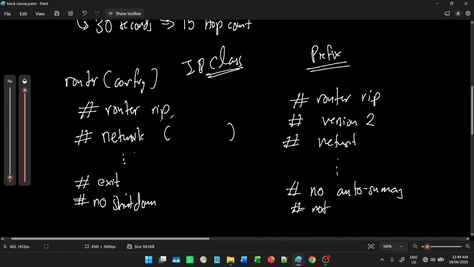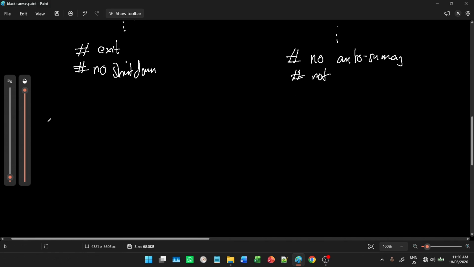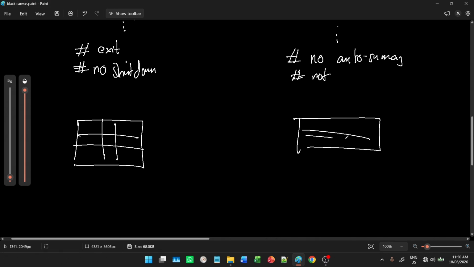So RIP version 1 is classful, RIP version 2 is classless. It does not hold subnetting data. Subnetting means basically, as we taught, breaking one IP address into smaller IP addresses. It cannot hold that data, but this one does hold that data, right? This one does not support error checking. This one does support error checking. This is less secure. This is more secure. This uses broadcasting for updates, whereas this one uses multicasting for updates, and so on and so forth, right?